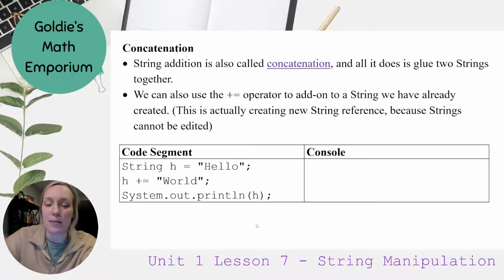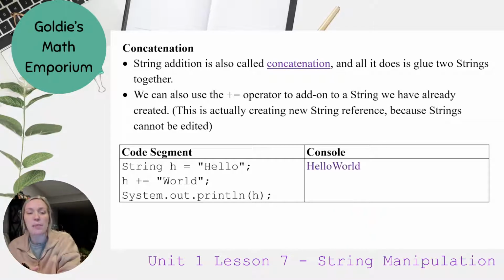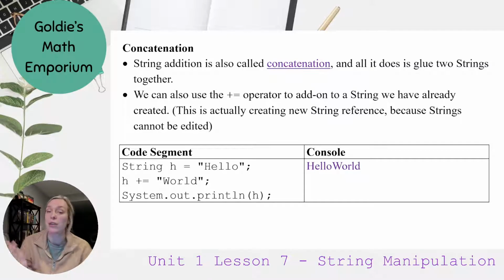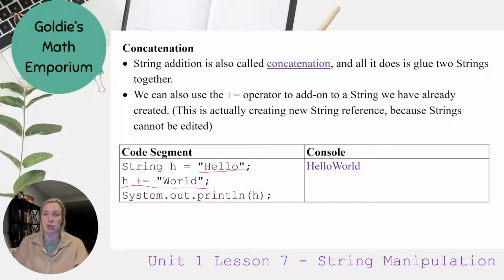What I used to use plus equals for before was just with doubles and ints. So if I had x equals 5, and then I did x plus equals 3, x would now have the value of 8. I did it with integers, and I could do it with doubles too, but you can also do it with strings, and between strings it's just concatenation. So for this code segment, I'm going to have hello world pushed together as my word, which prints off: h is hello, h plus equals world, and then print h. Concatenation.